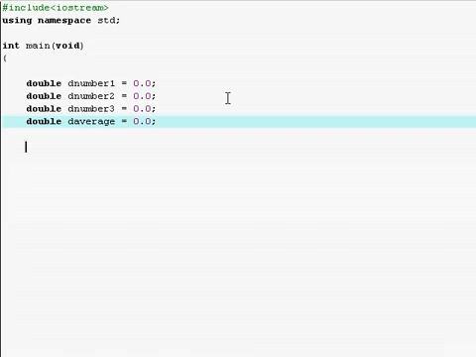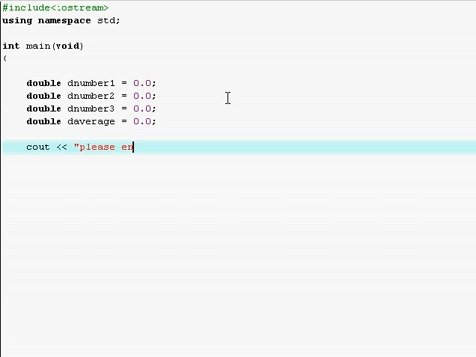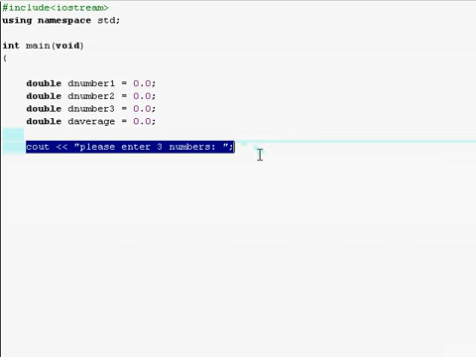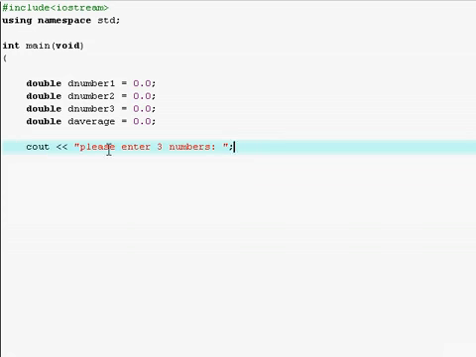Now the next thing that we want to do is actually tell the user to input the numbers. So what we'll do is this, and I'll tell you how everything works once I'm done typing this up. Okay, this is cout. It's output from the program, and it's kind of like an echo statement in PHP. It says out loud in the program what you want the user to do.